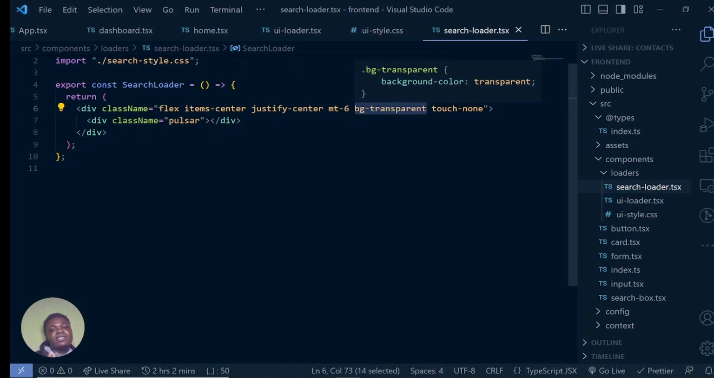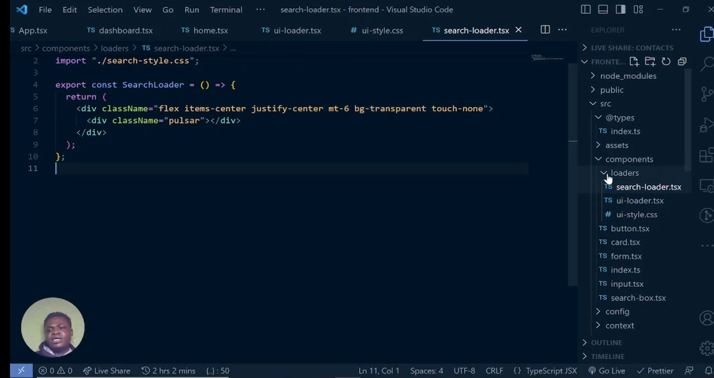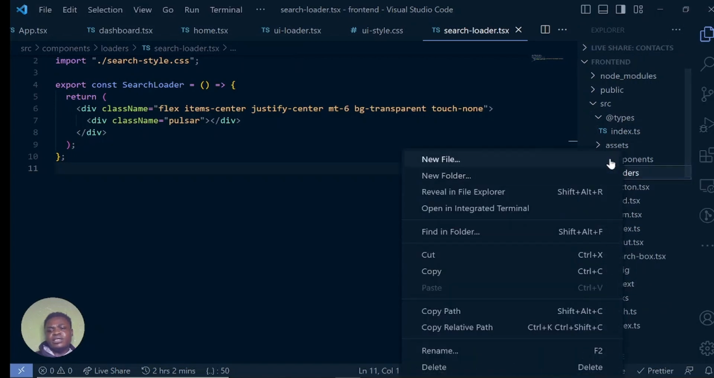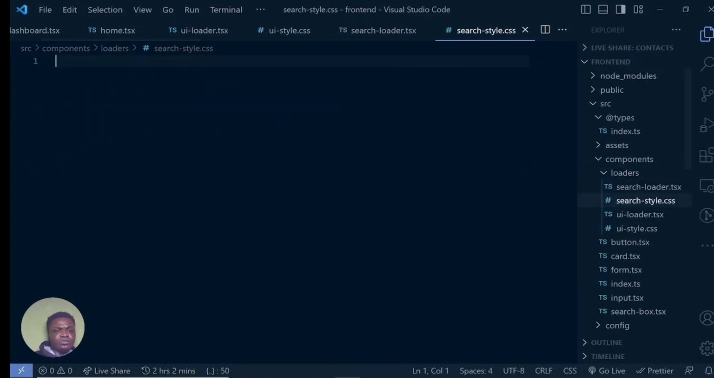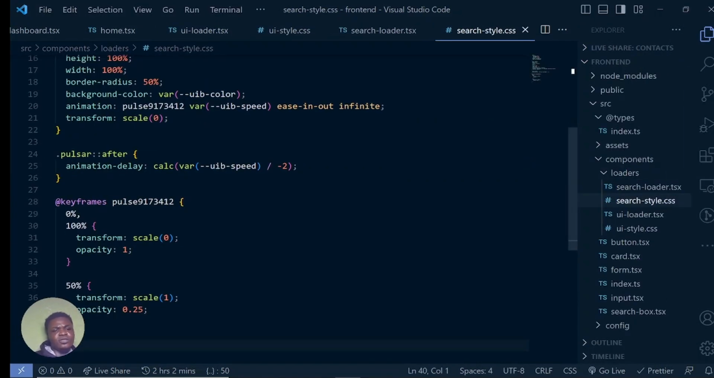So this one is showing this. I made the background to be transparent. I don't want any background to show. So let me just paste in the CSS again. So going back to the loaders, I'm going to create another one called search-style.css. And I'm just going to paste it here. And boom, I'm done. I don't need to do anything.